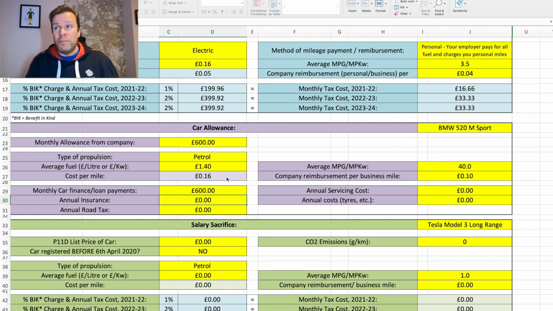Insurance obviously depends on your age, points, all those elements, but let's make a nice round £500 figure. And road tax on a 520 M Sport, I wouldn't be surprised if it's maybe like £150 or something. It's going to be a couple of quid more because petrol emissions are inevitably a bit higher and road tax is based on emissions. Servicing costs, if it was a BMW, I would imagine you probably end up at about £400 per year at a guess.